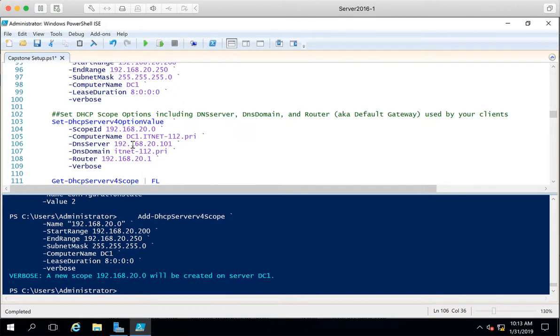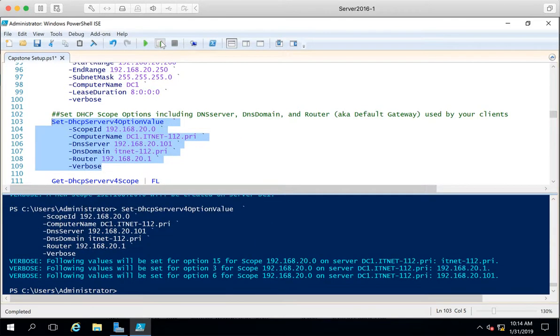So it looks like we're going to specify the DNS server, 192.168.20.101. That makes sense. We are going to specify a domain. A lot of times what this is, if a person just says ping Pat Fader, it'll now look for patfader.itnet112.pri, and we're also going to configure our default gateway. So let's do that.